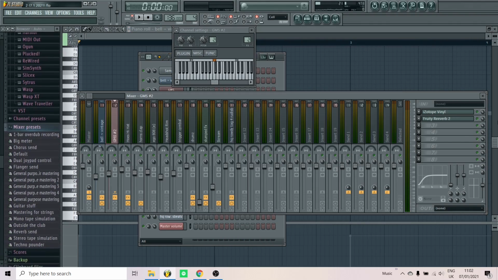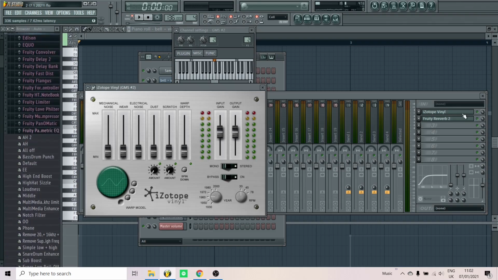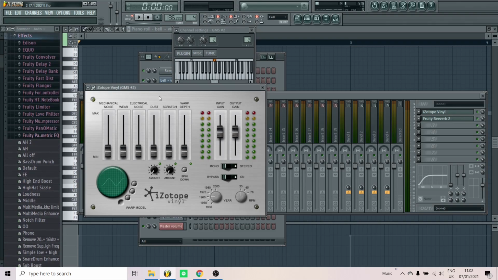Yeah. So on this one I added Isotope Vinyl. It's a free plugin. Everyone can get it. It's really dope, underrated, and has that good old school sound. And what I did, I went to this part, and I put it on 1960, and it just gives the 1960 sound.